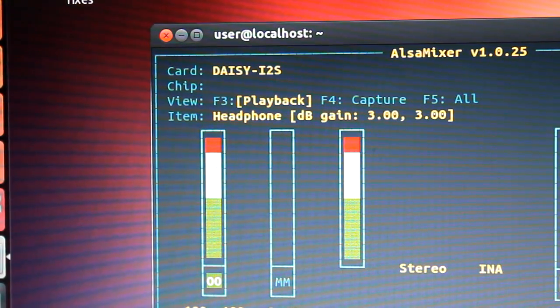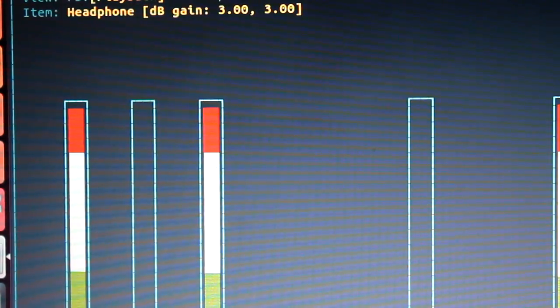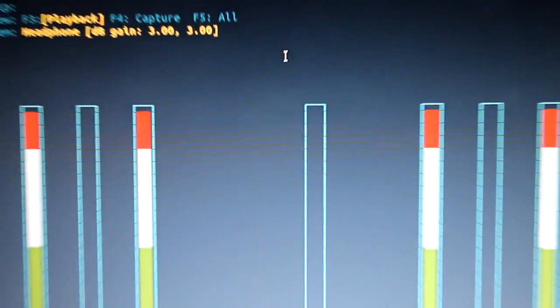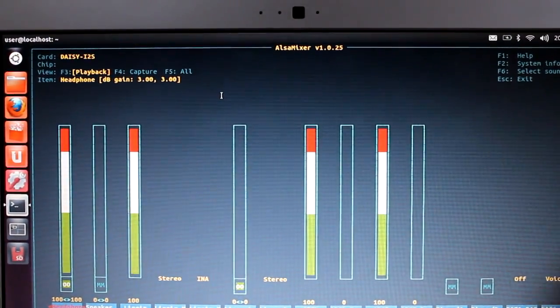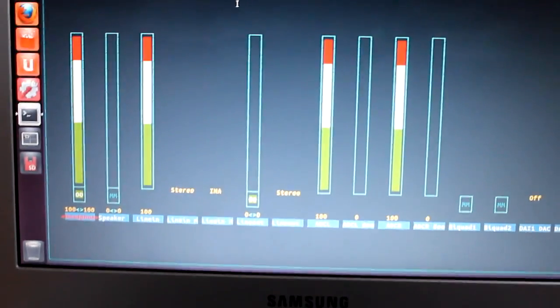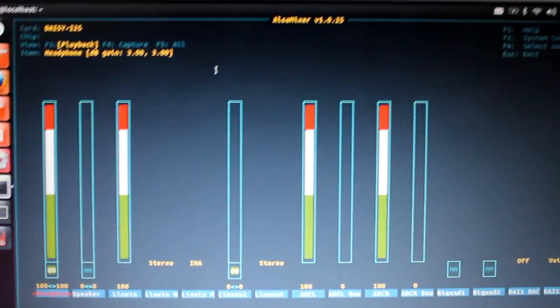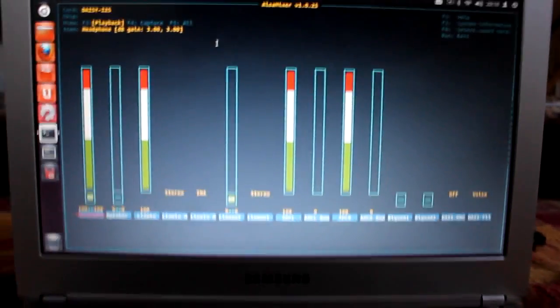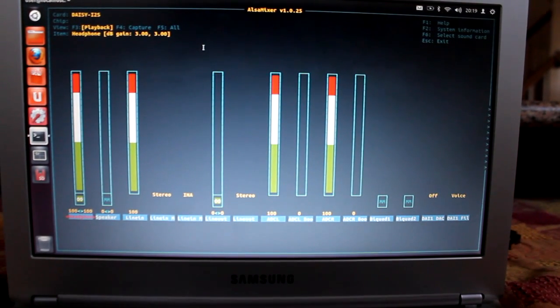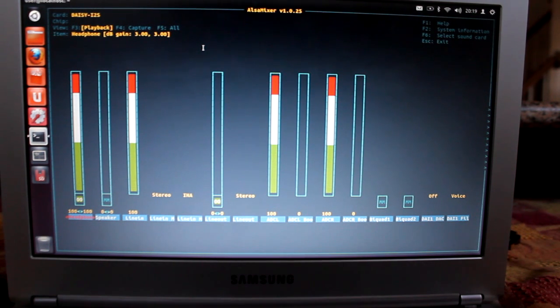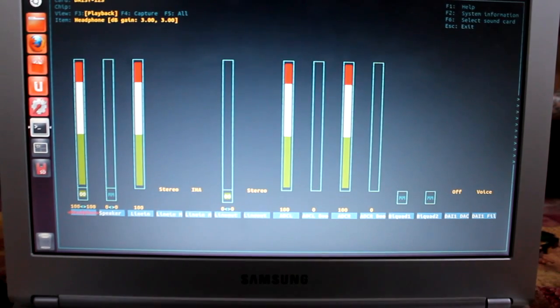So what we're going to want to do, I think the best thing is just to maximize this window. So we're going to double click on the terminal, and I'm going to zoom out of this. All right, I'll zoom in later. But this is what you should see. Our main navigation is going to be with the left and right arrow keys. I think you should just follow my lead.